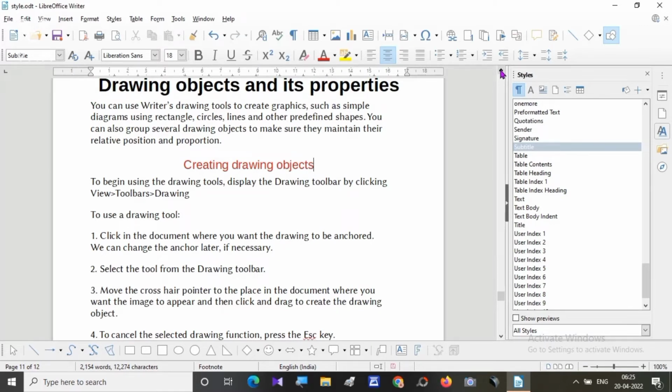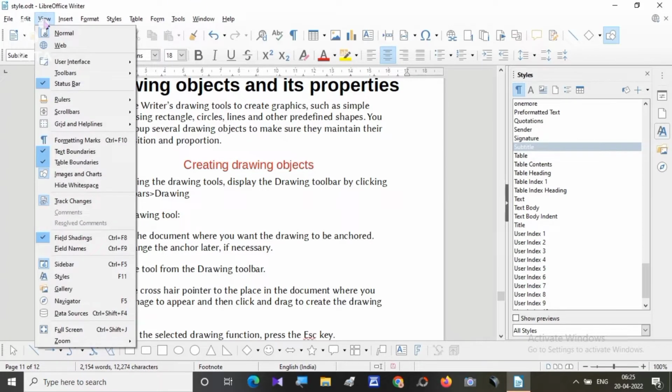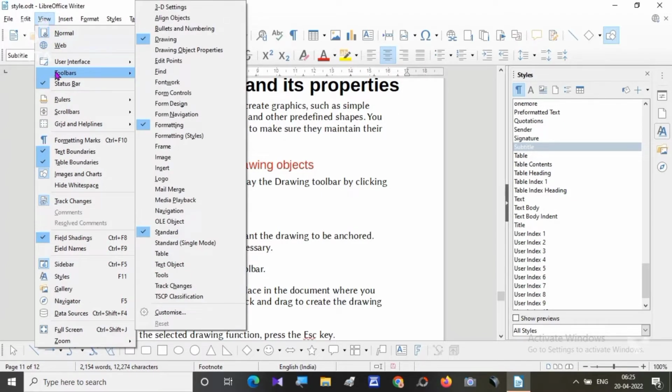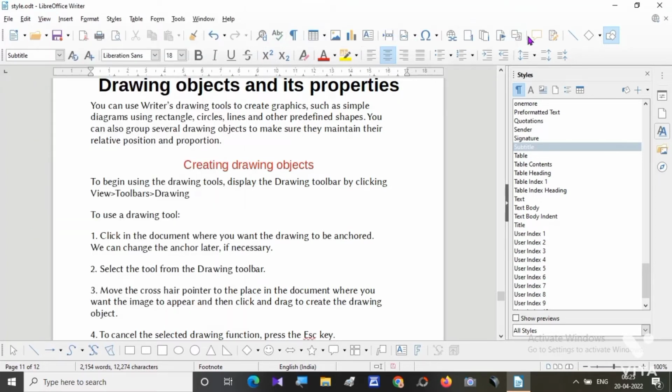There are a number of ways, but the simplest way is by using the toolbar. If you click on the View menu, there is a toolbar, and in that toolbar we will see that there is a drawing option, and when we click it, as it is highlighted here, it is checked. That means this toolbar is already present in our standard toolbar. Here it is. This part is the drawing toolbar. So we'll use it.